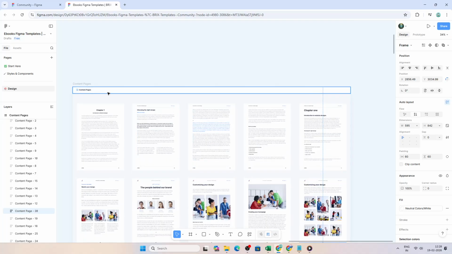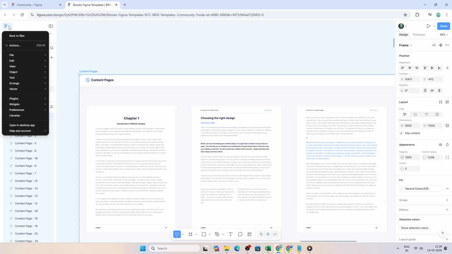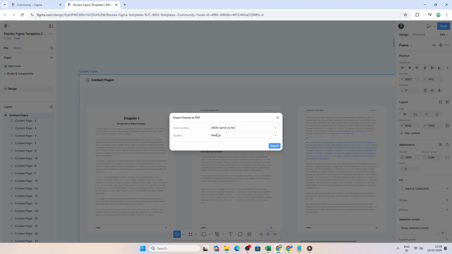When everything looks good, export your ebook. Go to File, then choose Export Frames to PDF. Figma will compile your arranged frames into a single, multi-page PDF.